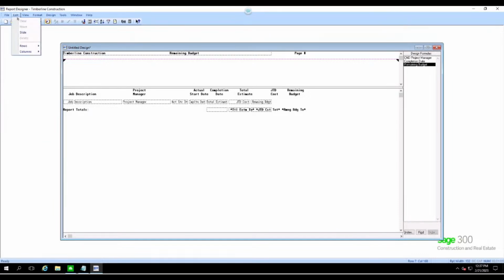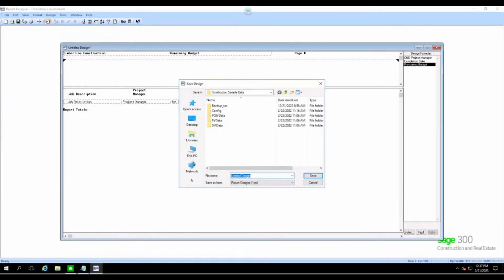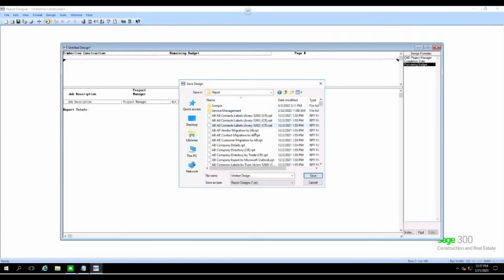Let's go ahead and in here, come to File, and we could save the design if we already had this named and saved once with Save, but we'll go ahead and use a Save As, and generally we'll put it in the report folder under custom reports. You can save this in your main report folder.